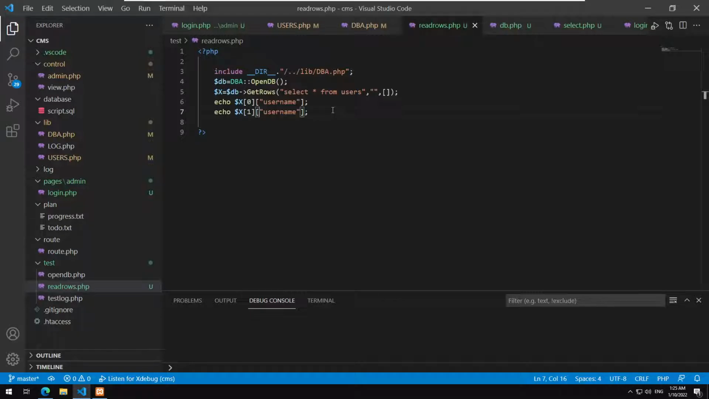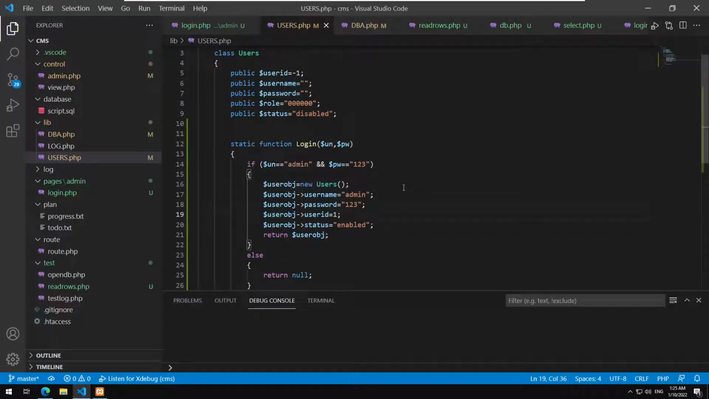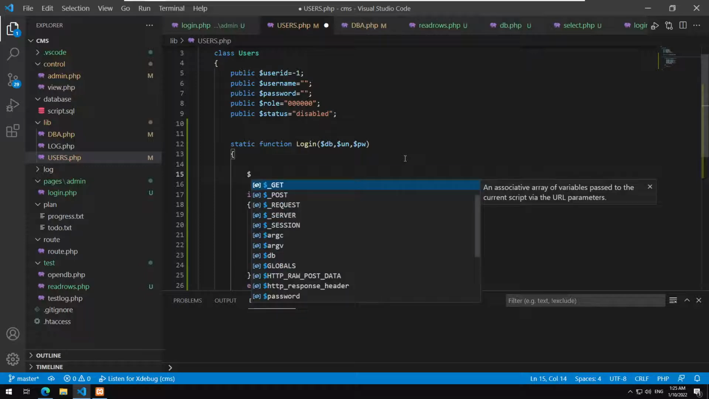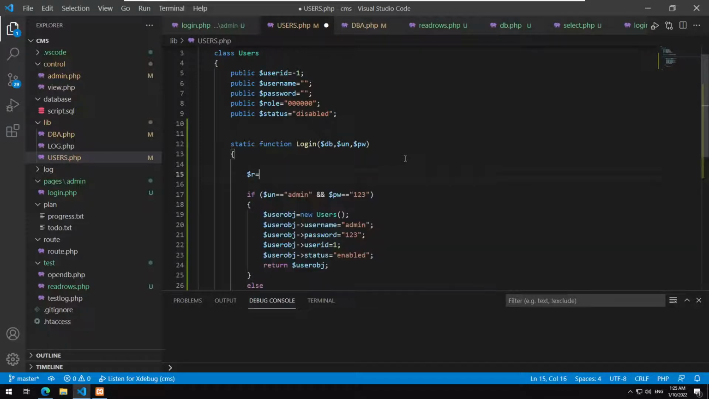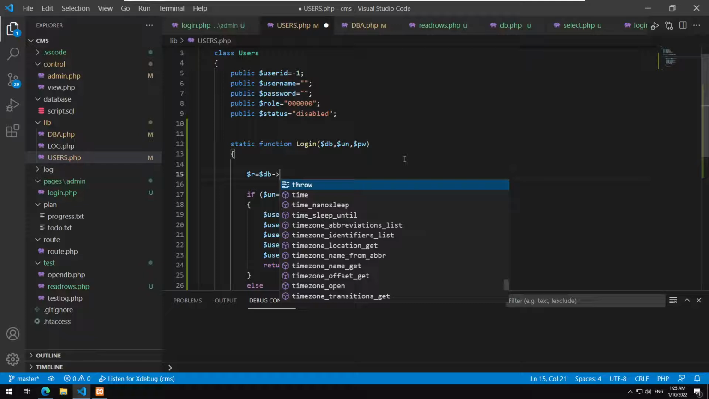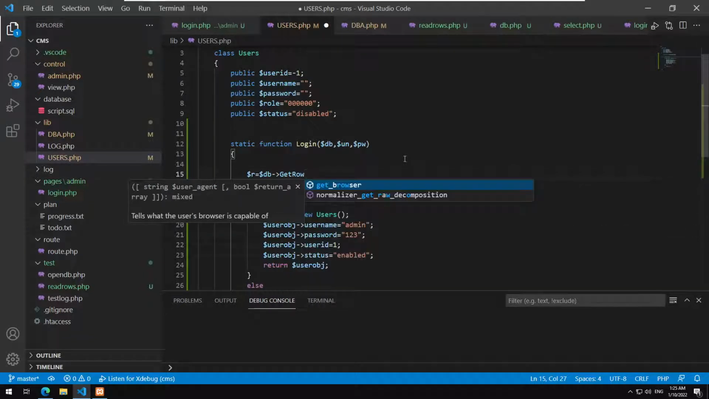And now we could perform an actual login. So let's go back to here. Now, what I usually do is pass the connection to the database as a parameter, because later on this will help me if I want to do a big transaction or stuff like that. So I will pass db as parameter. Okay, and instead of this I'm gonna say r equals db arrow get rows.